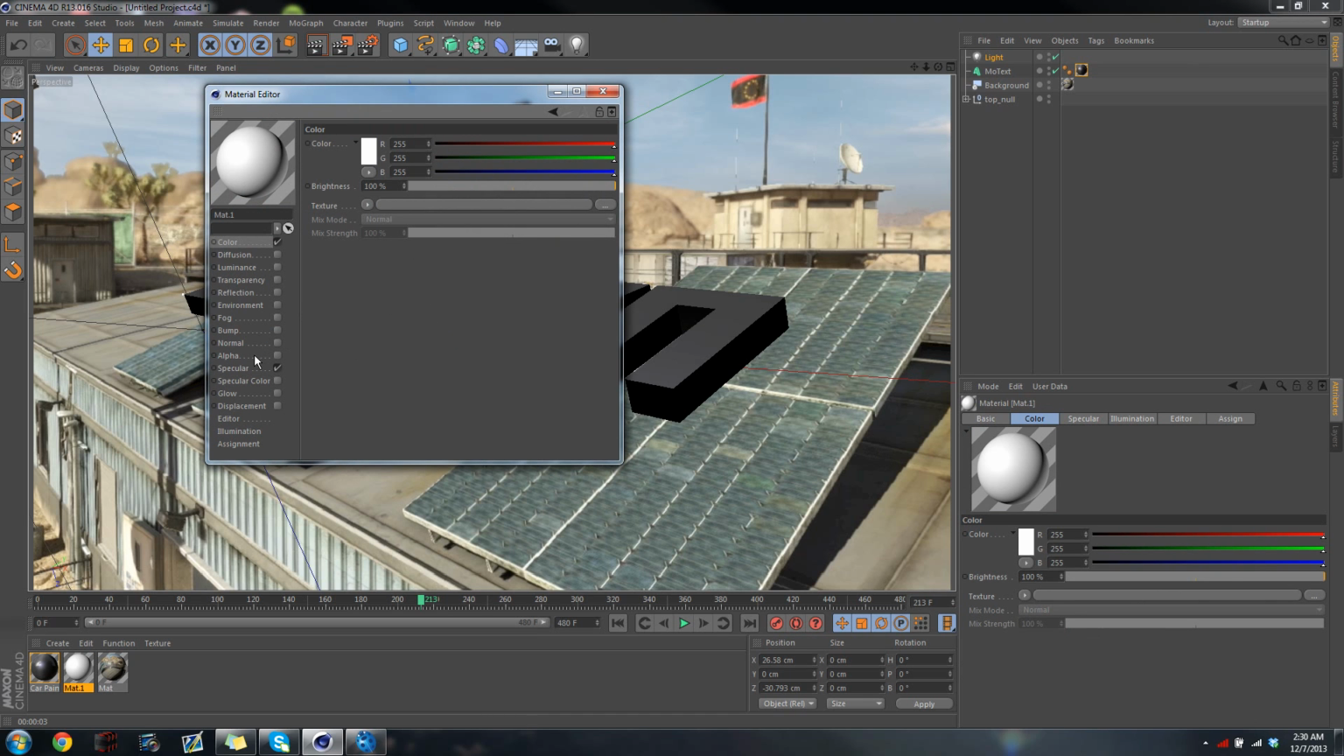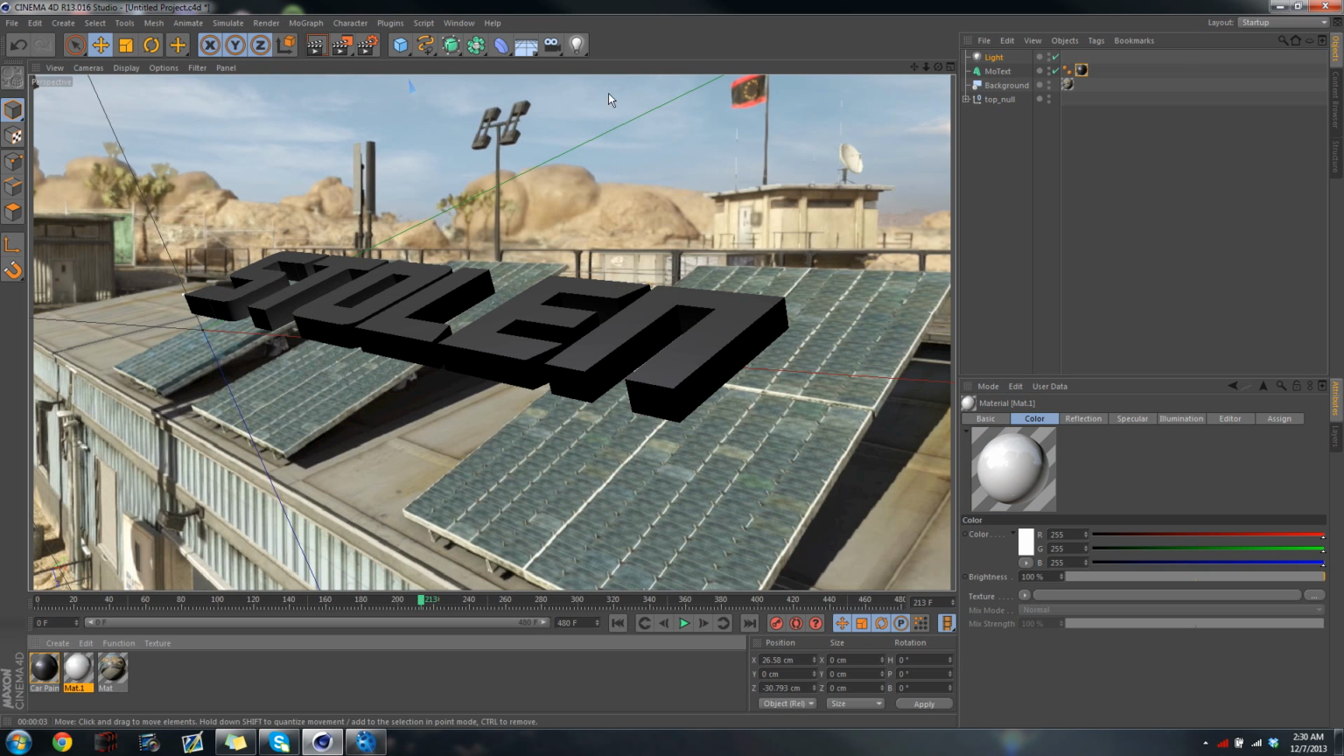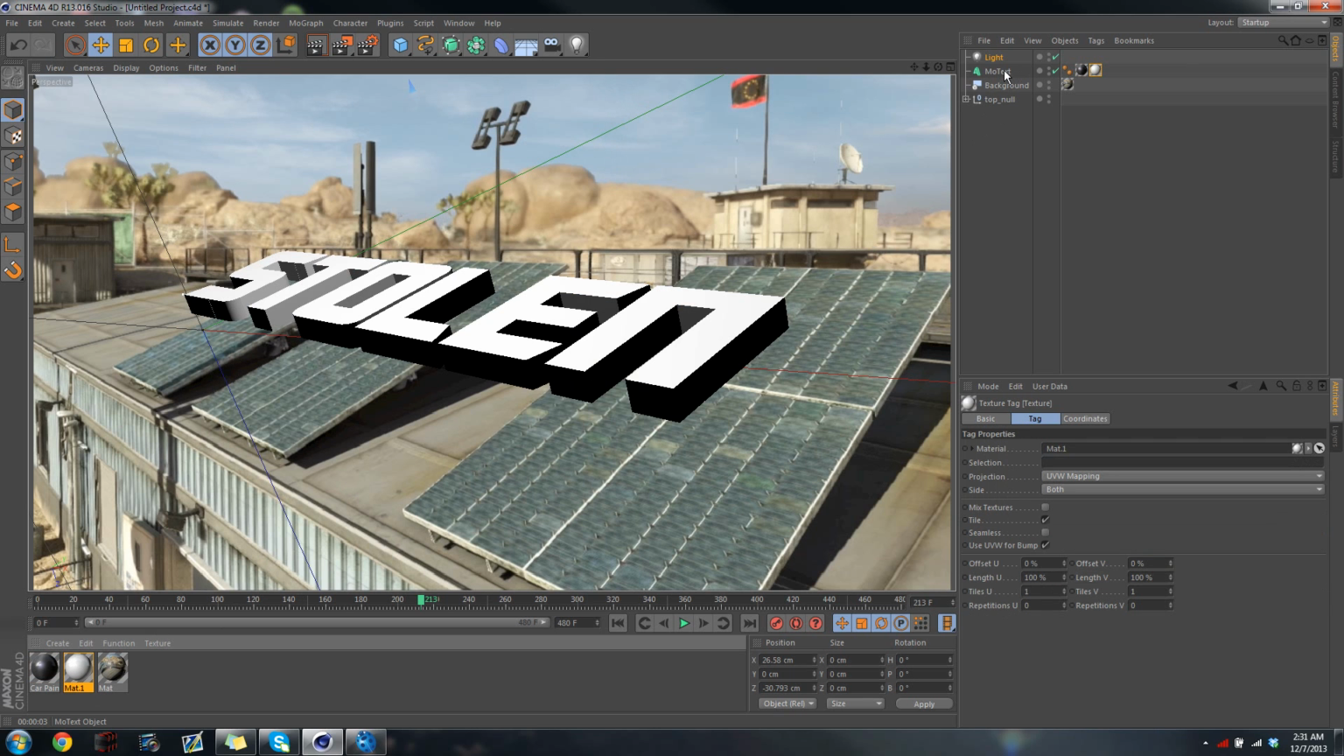We're going to make a white. We're going to go to reflection. This is just going to make it shiny. I turn it down to about 50-ish, that will work. We're going to close that. And I'm also going to drag the white on top of the text. And actually, I'm going to go back on it.